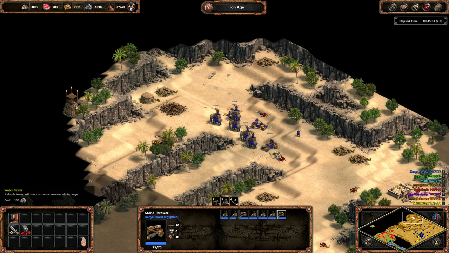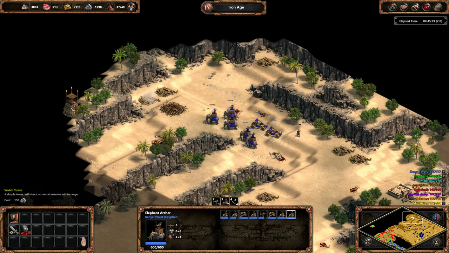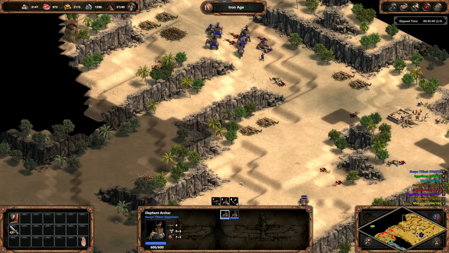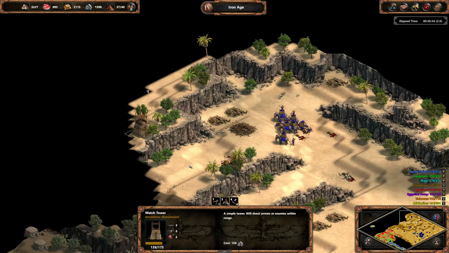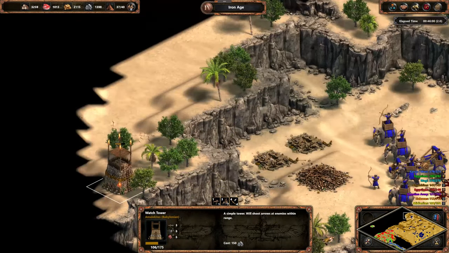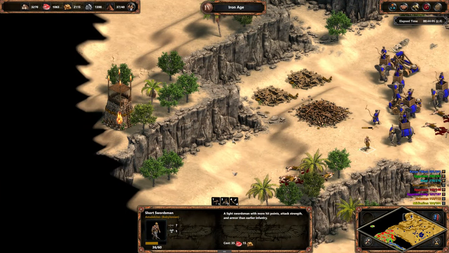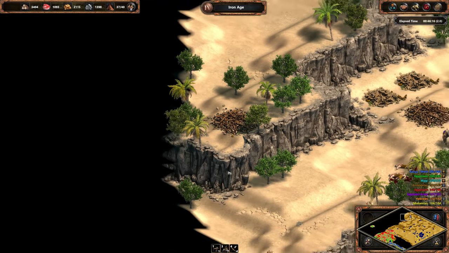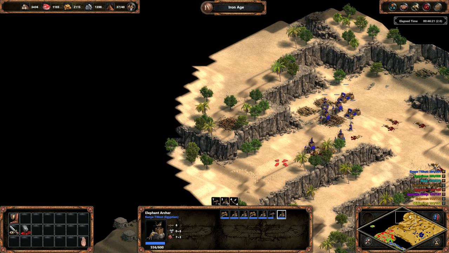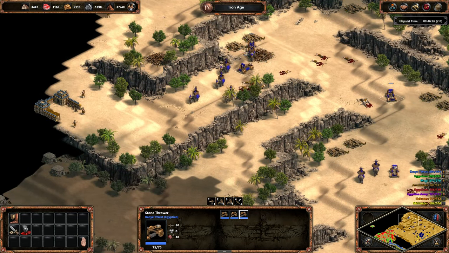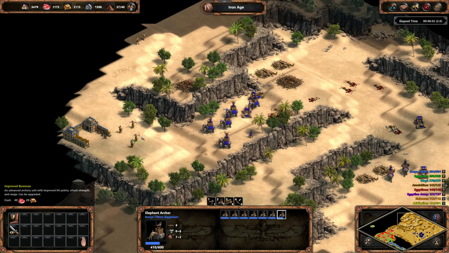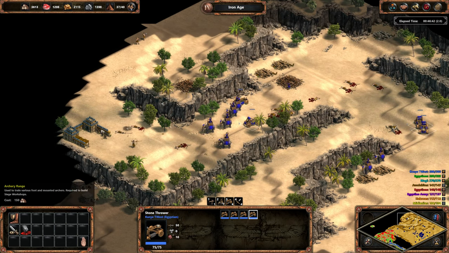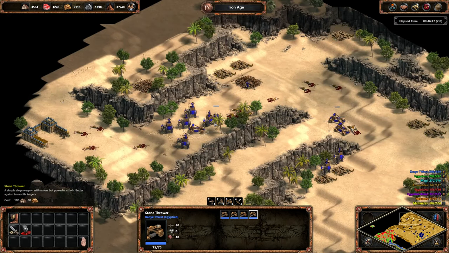Still 5 range, still 5 range. Control group set. Just gonna watch a nice destruction animation. Let's watch the tower be destroyed. Ah, there we go. Little villager, there you go.